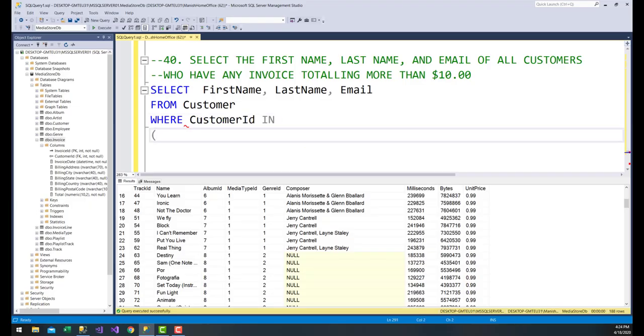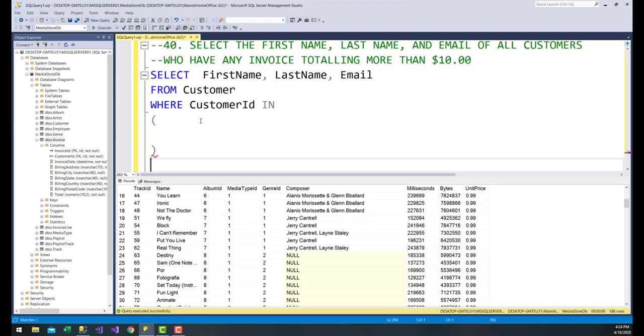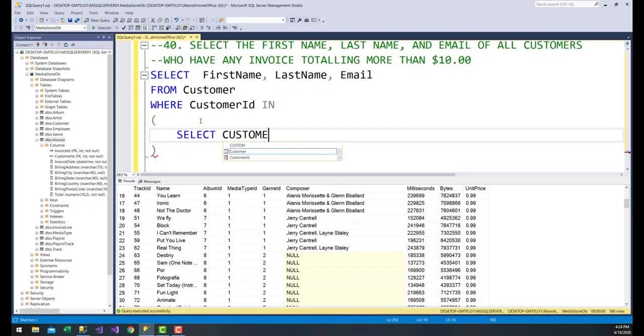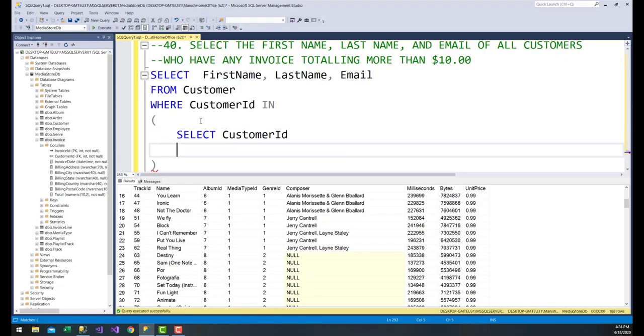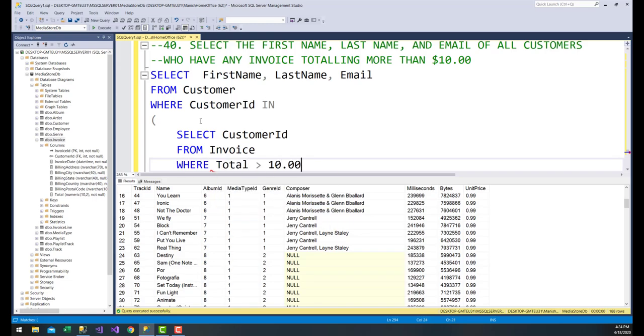in, okay, now I use a nested query here. So I say tab here, select the customer ID from my invoice table, where the invoice total, which is the total column, is greater than $10.